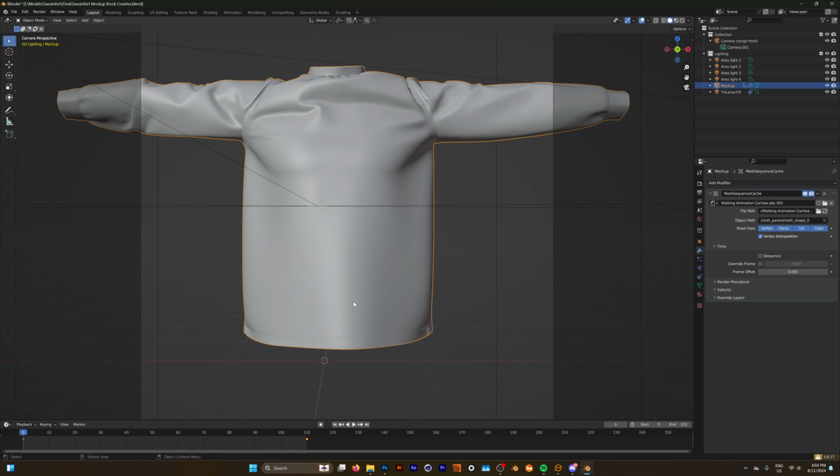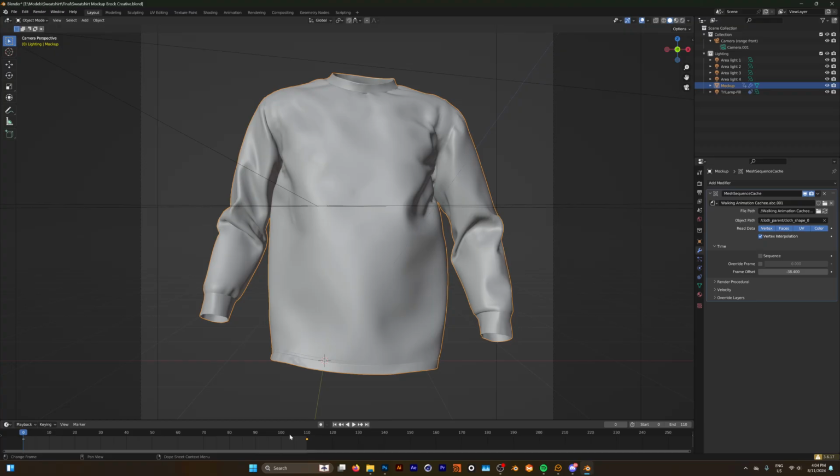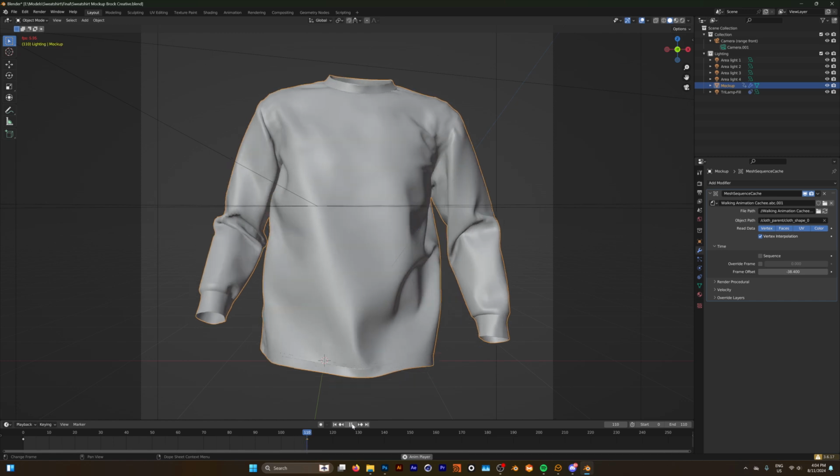And in order to make sure that this is a looping animation rather than starting off with this little awkward bit at the start, you want to head over to the frame offset and then type in -38.4. And now if we give this a quick playthrough, it's going to seamlessly loop.